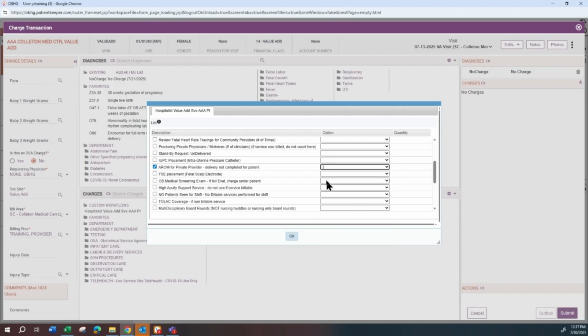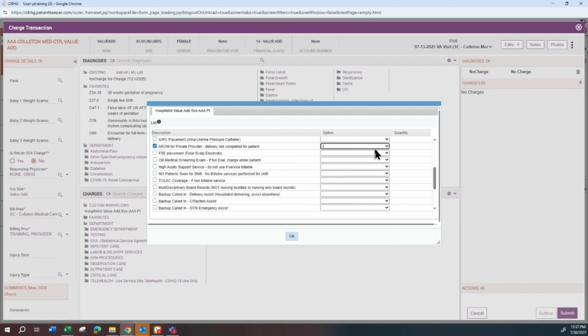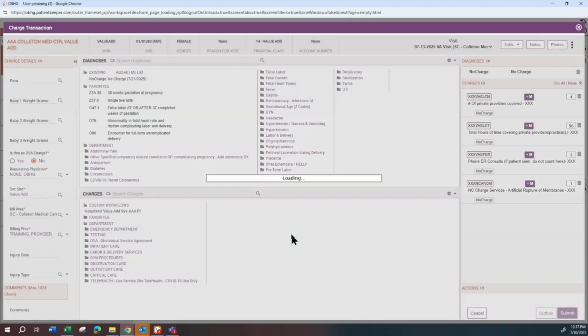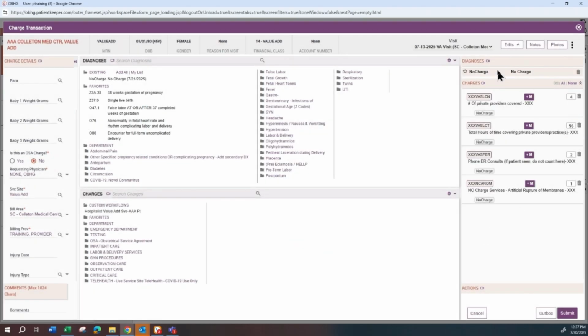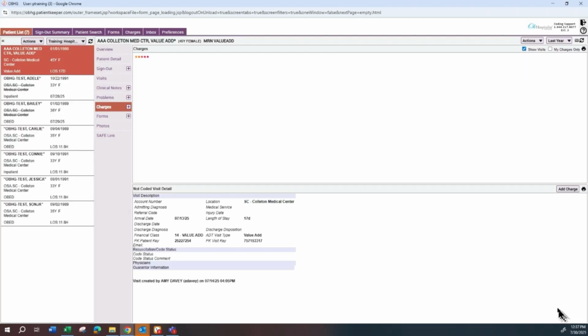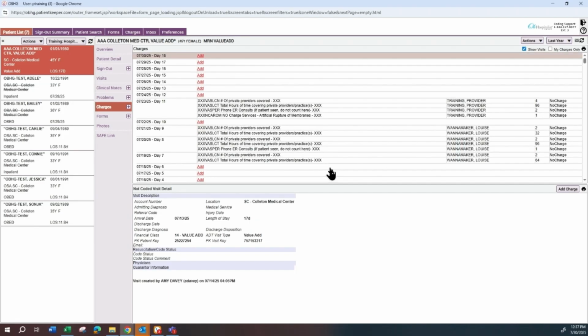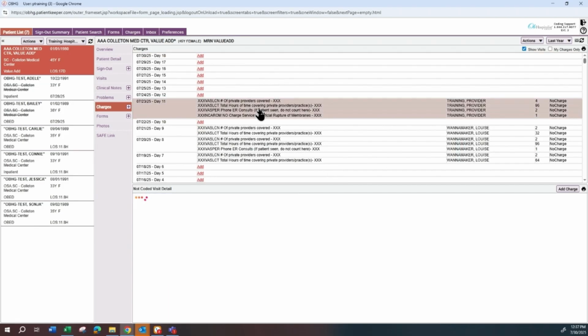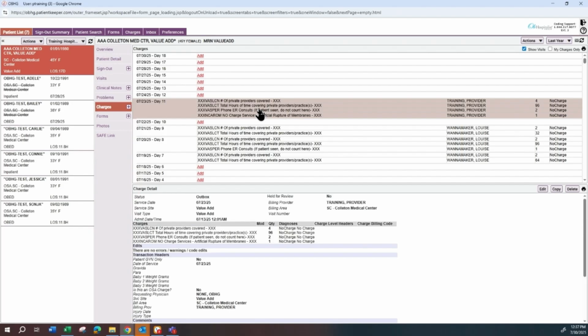Maybe you ruptured a membrane. So you'll just fill out any of those with the number or time you spent doing that. Tell it okay. There's your no charge diagnoses and your value add numbers. And then you would submit those. And that would tell OBHG and our hospital partners, I spent some of my time on these items that we can't bill for, but we did provide that service for our patients and our hospital partners.